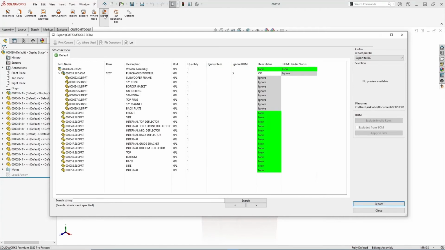Now it seems that we have all the data exactly as we would like it to be here. We have our purchased woofer, and since we ignore its BOM, it will get BOM header status ignore, and all of its subcomponents here are getting item status ignore. Purchased woofer itself says item status OK, which indicates that this already exists in the Business Central and will be used as part of the bill of material of this woofer assembly. So let's go ahead and finally export this model to the Business Central.